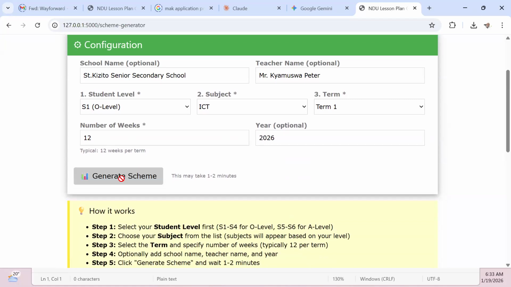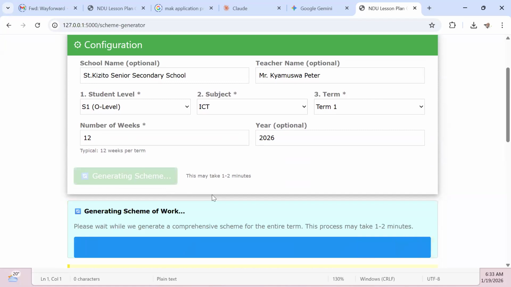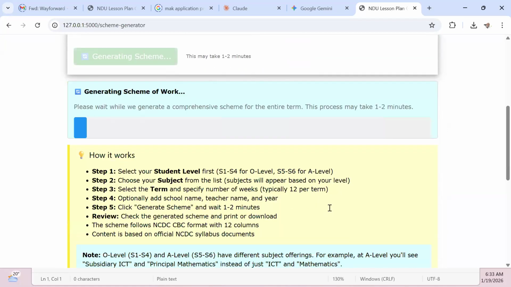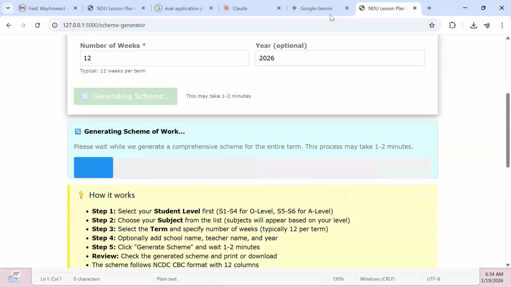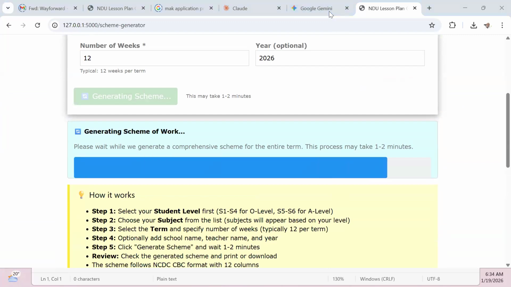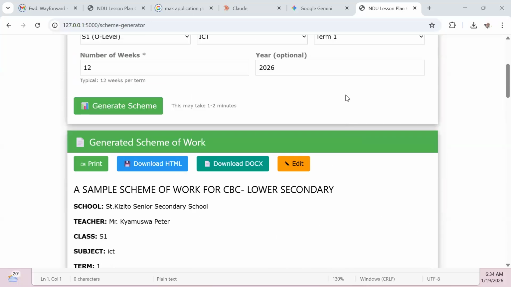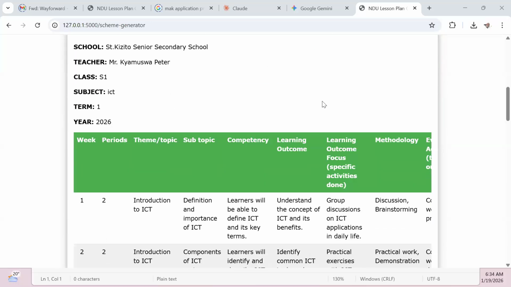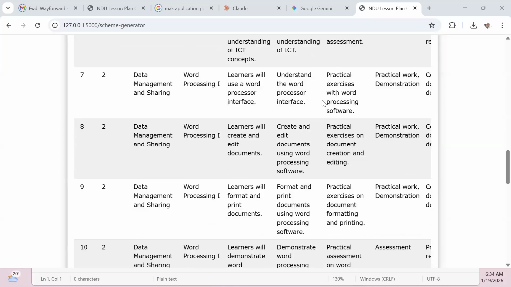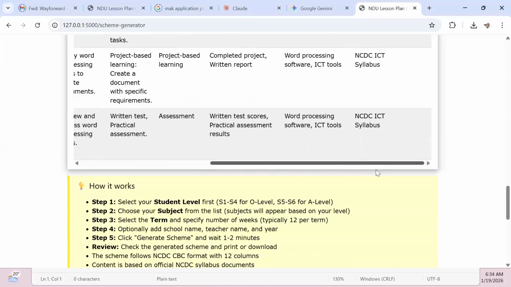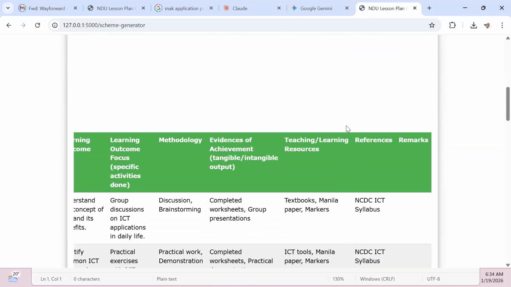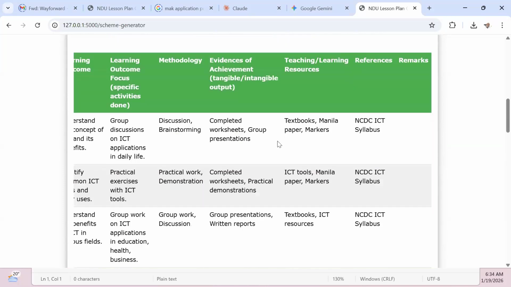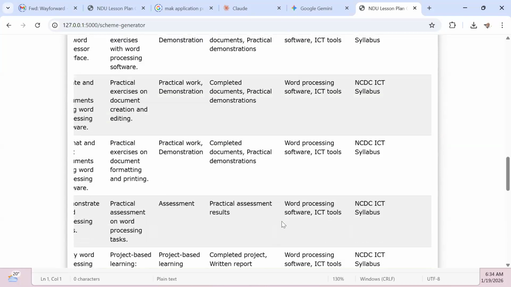After feeding in that little information, it will generate, and it shows the progress. So I'll pause. It takes about 1 to 2 minutes. As you can see, it has generated, and it is actually not user friendly to view from here, but you can scroll and view it from here.